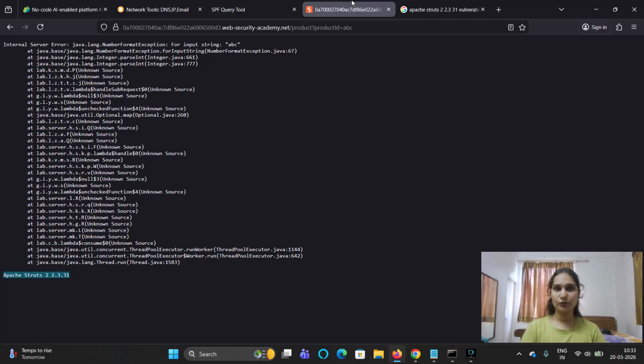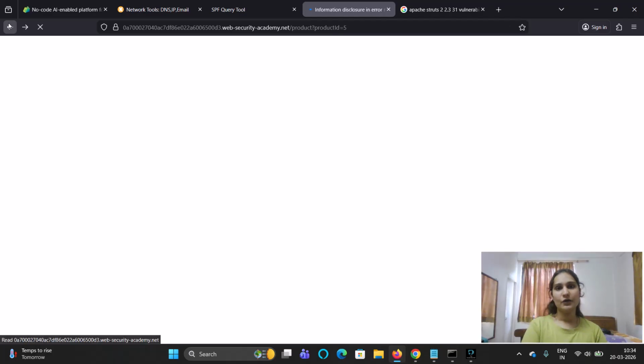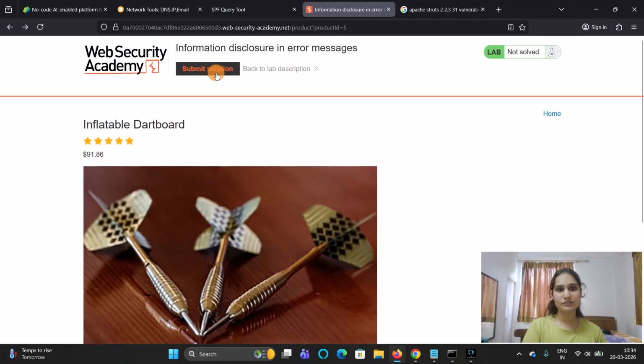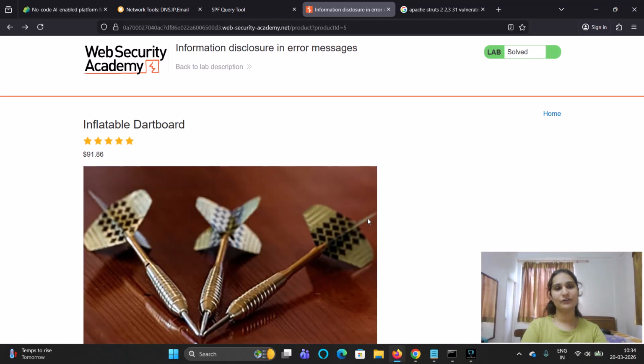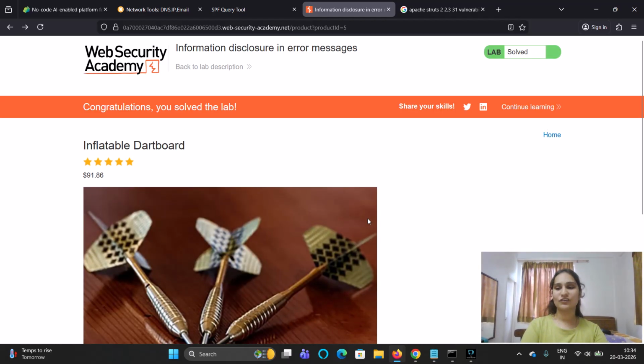Now, to solve this lab, we will copy this version, go back to our submit solution option, and put this version in here, and then we will be done and your lab will be solved. So congratulations, guys, you have solved the lab and you have an understanding of how information disclosure can happen in error messages, and how it can take place in such a manner.